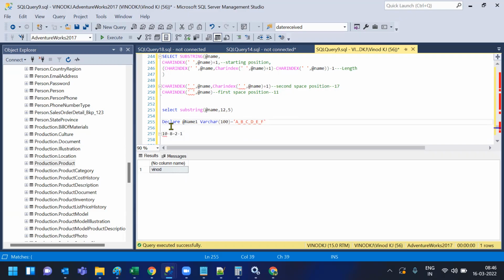Yes. Now this is the length, correct? Yes. What is the starting position? 9. Fourth underscore position plus 1. Yes. Fourth underscore position will be 8, right? 8 plus 1 becomes 9. So it will start from E onwards, correct? Yes, that's it, guys. Very, very simple.